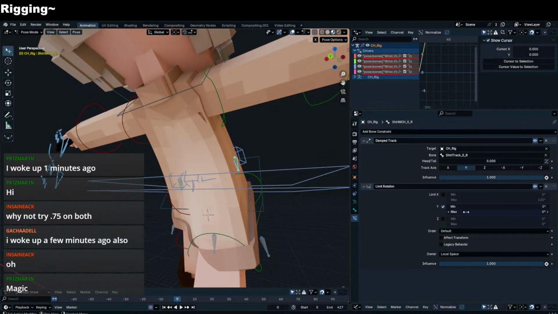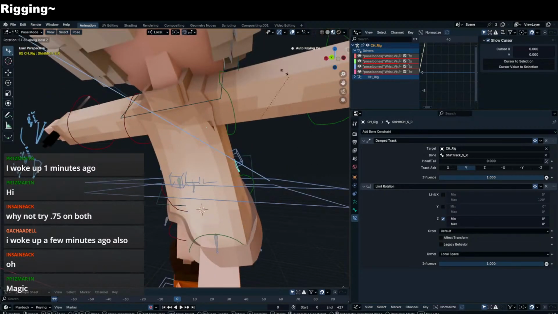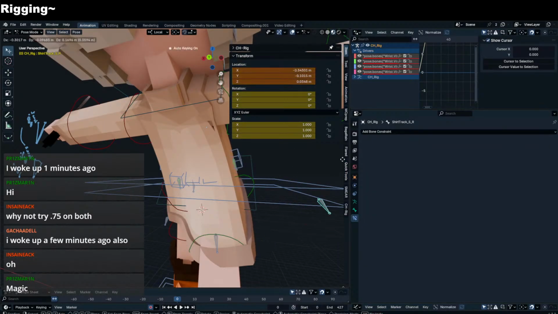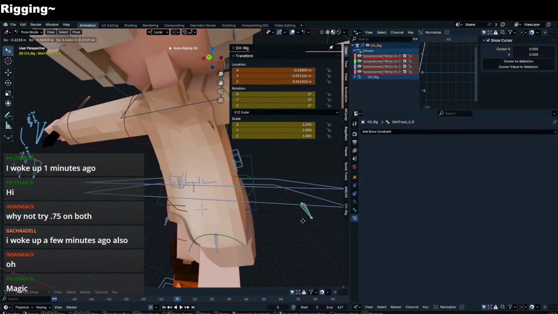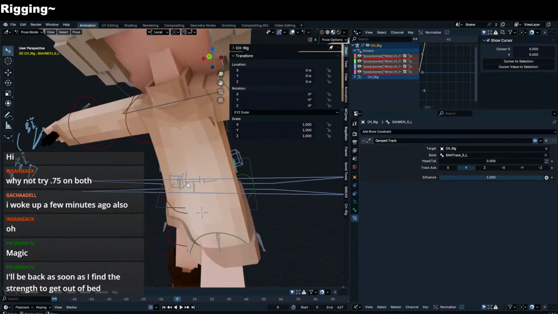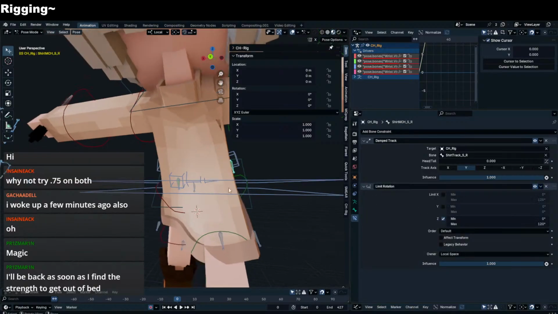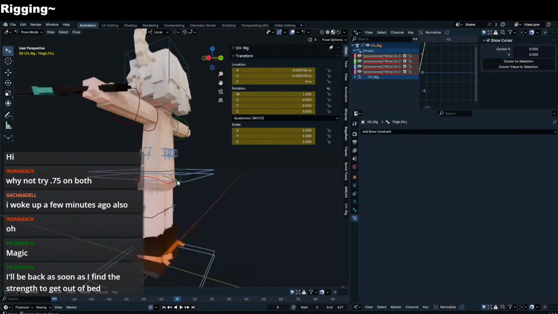Not X. Is it Y? Not Y. It's Z. Max. No, is it Z? Is it 120 maybe? Max 120? I forgot which direction. Yeah, okay, it's max 120. The 0 here, and then we go here. Here, copy rotation, copy to selected, and now this should have fixed everything in the skirt system.